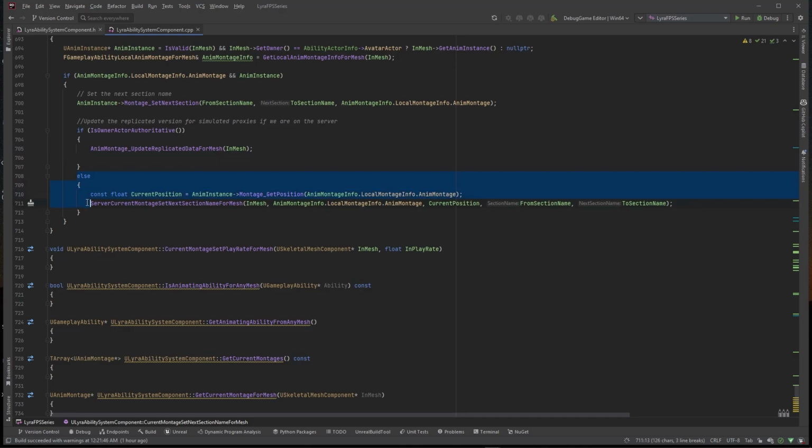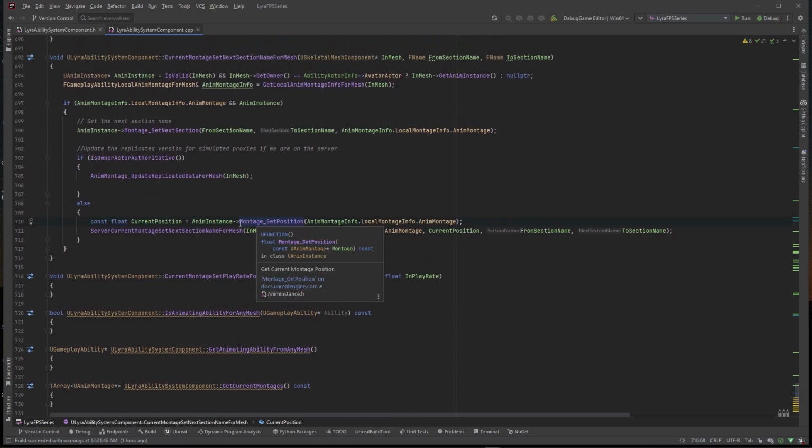If we're not the server, if we're the client calling this somehow, we'll go ahead and create this constant float, call this current position, and we want to set this to the anim instance montage get position. So this function takes in a montage and it returns a float that gets the play position of the montage. And we'll know this because as the clients, we called montage play predictively. So we want to get the location of where the montage is on the client so that when we send it up to the server, it's as close to in sync as possible.